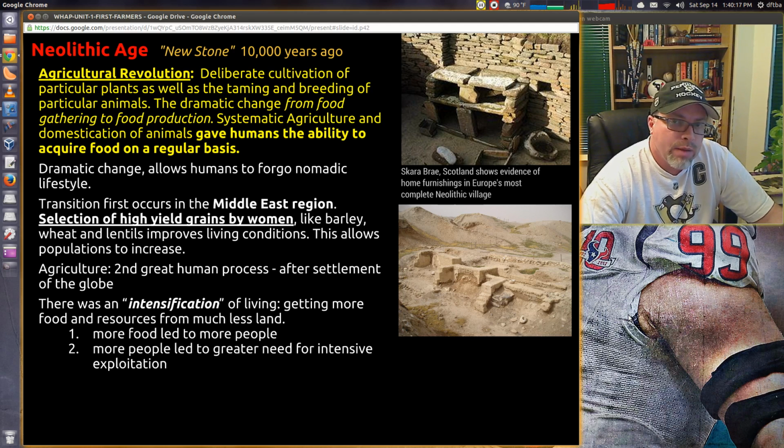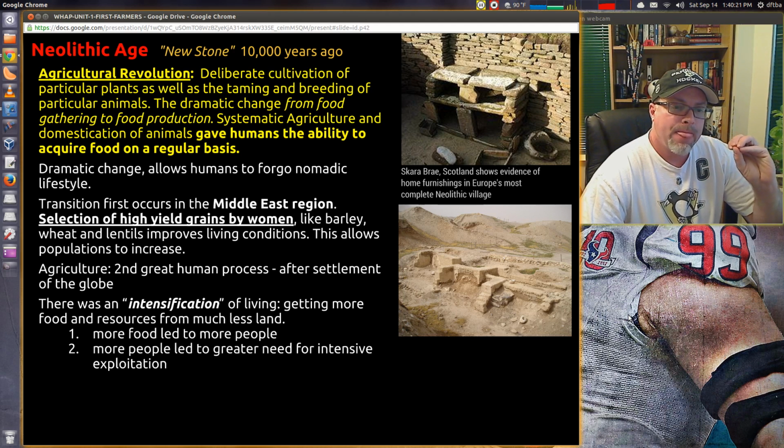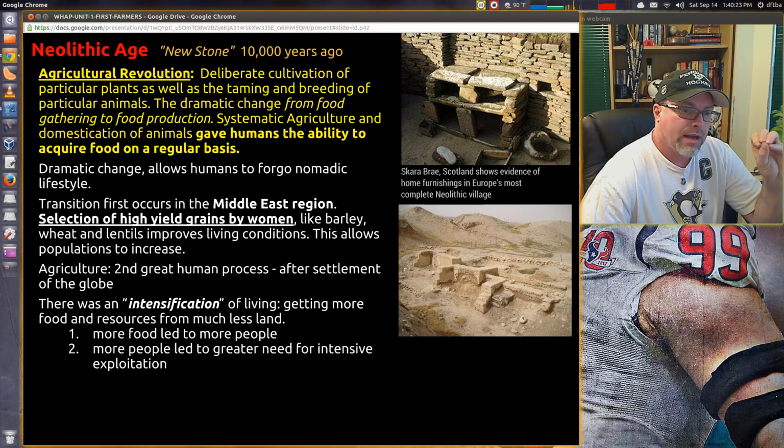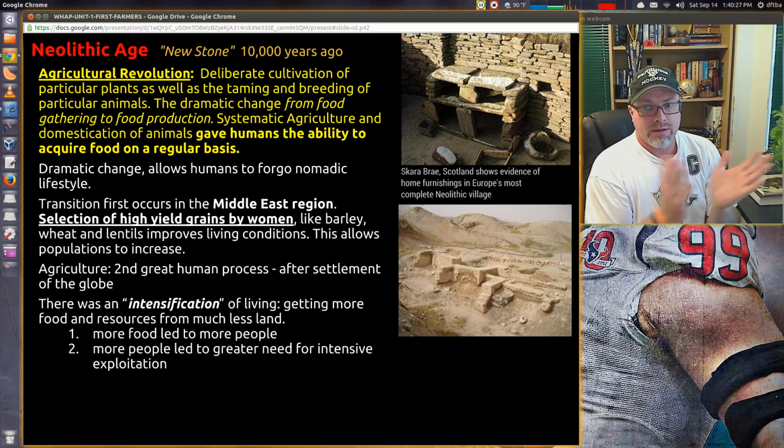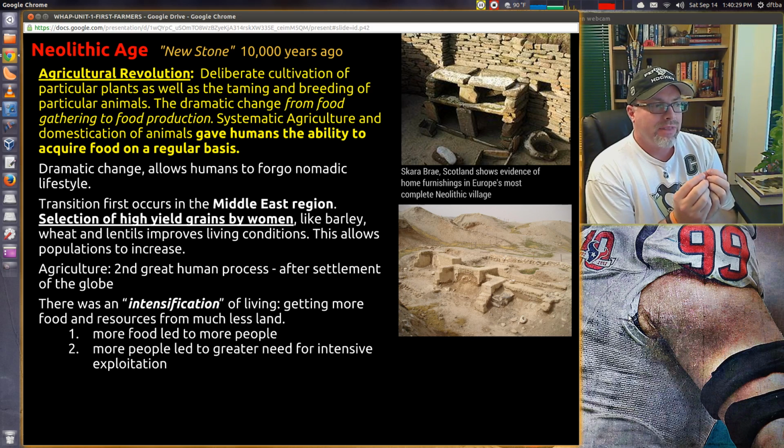So the selection of these high yield grains by women is really key. Women have a big role in picking and choosing the seeds that they plant during the agricultural revolution, and what they're doing is kind of weeding out.